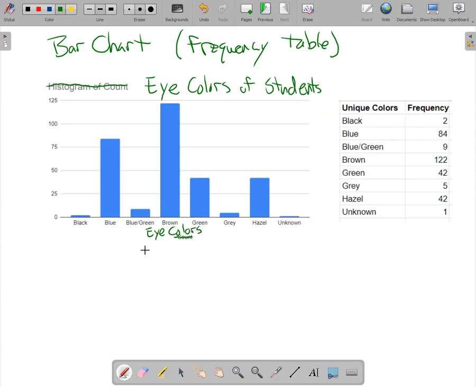Now, for example, black, 2 people said they had black eyes and 84 people said they had blue eyes. These numbers, the heights of each column, those are technically called frequencies. So what's the frequency of people with blue eyes in the survey? We would say the frequency is 84. Why do we say the frequency is 84? Because that's what we counted right here. A frequency is just a count.